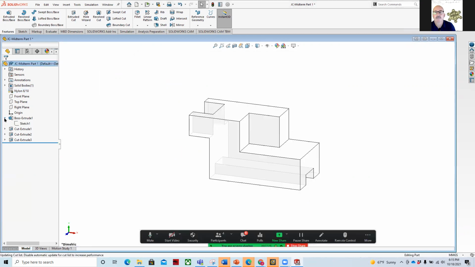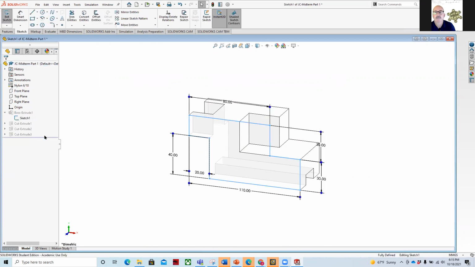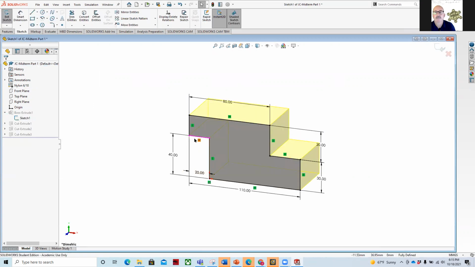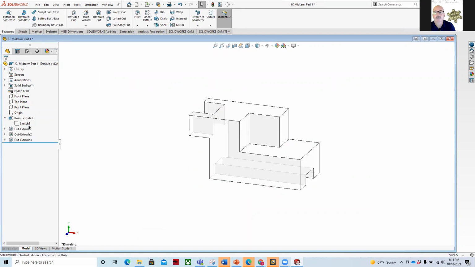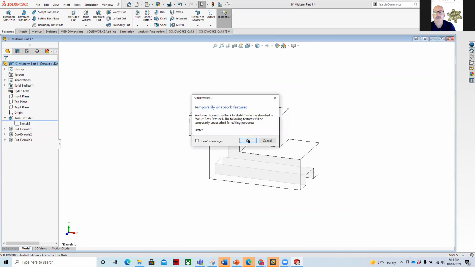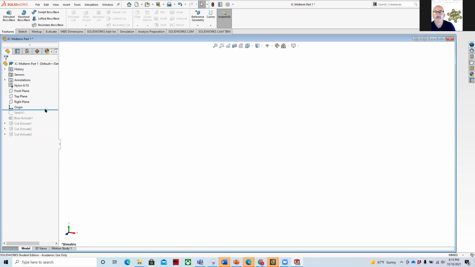If I look at the sketches for this, this one was created from just a basic sketch, kind of looks like a letter Z. Make sure that you use the proper units. And then as we go through and we model this, you can kind of see the process. And so we can unabsorb these.